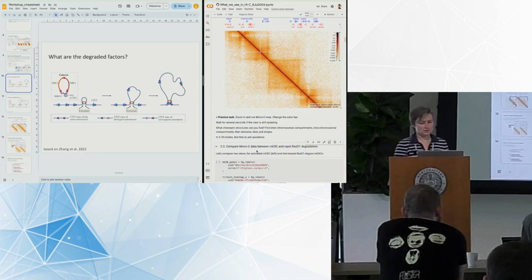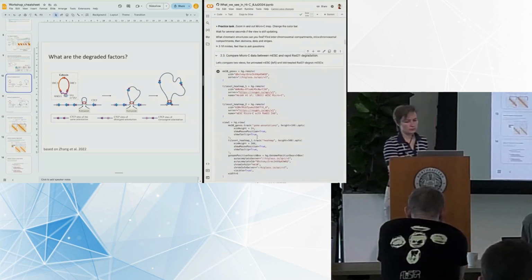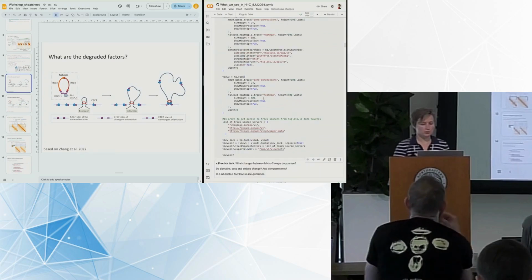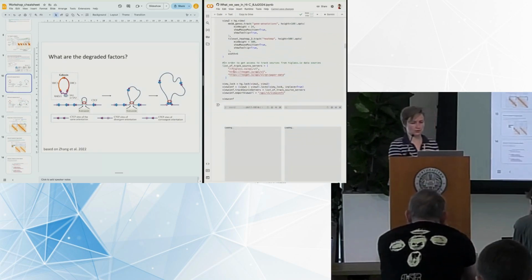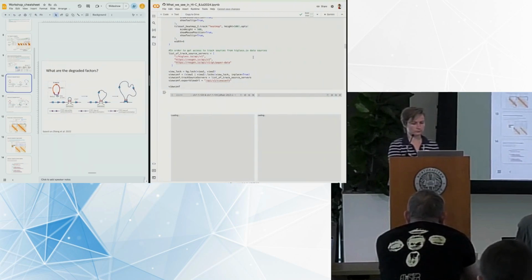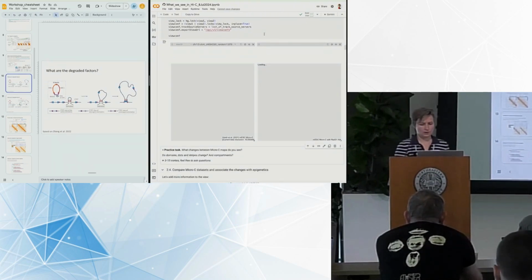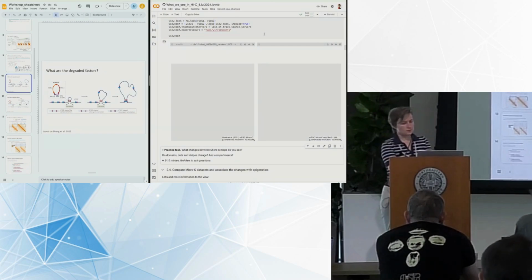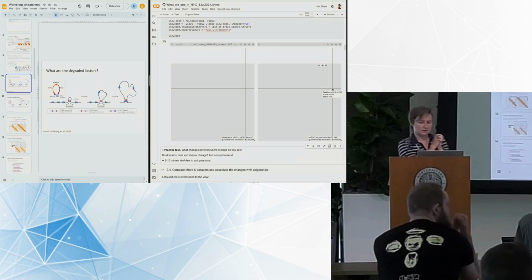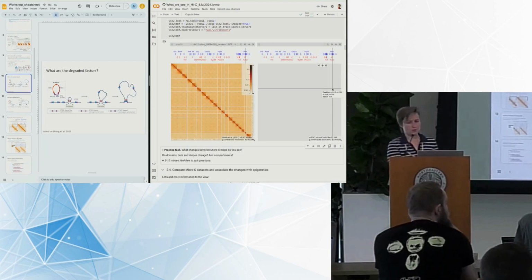And in the next task, 2.3, if you scroll a little bit below and you execute the next cell, you will be able to see two views now. I will enlarge it a little bit. And in these two views, I provided you the same dataset on the left, and on the right, you will be able to see the HiC data for the cells with removed RAD21.